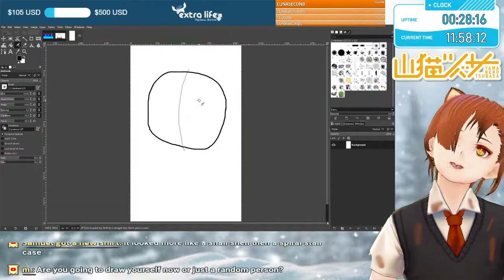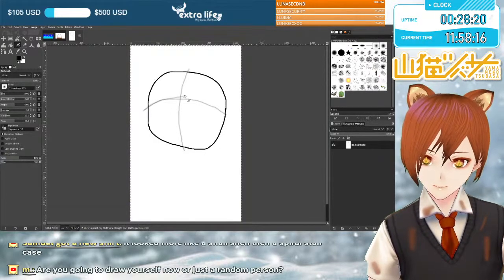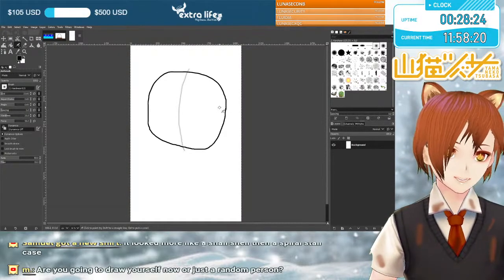So you want it around there, and then you want to go around, roughly speaking, like that. Get a crosshair.